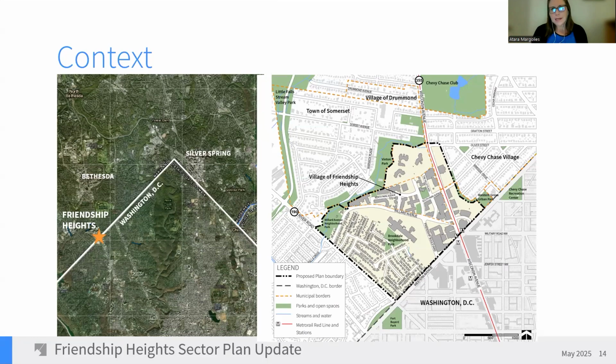It's located in an area of Chevy Chase that has numerous special taxing districts and municipalities, as shown in the map on the right. We have been and will continue to coordinate with all of these communities throughout the plan. It's worth noting that while all of these do have some level of local governance, none of them have land use or zoning authority, which is important with regard to the sector plan.